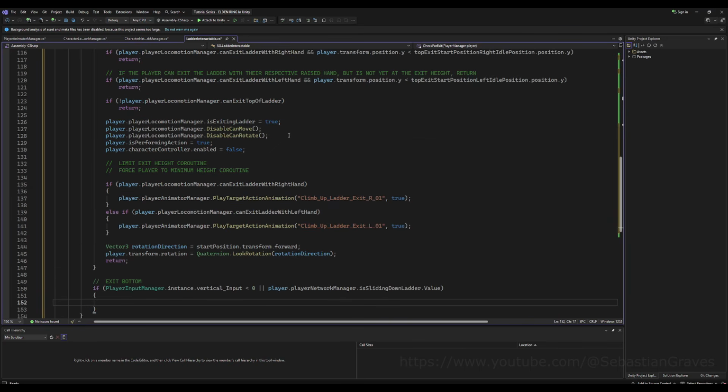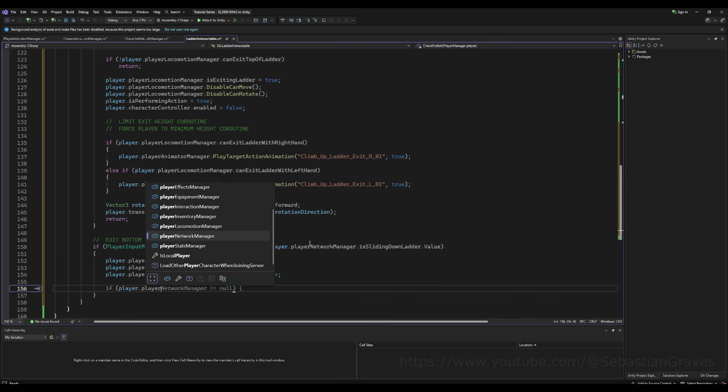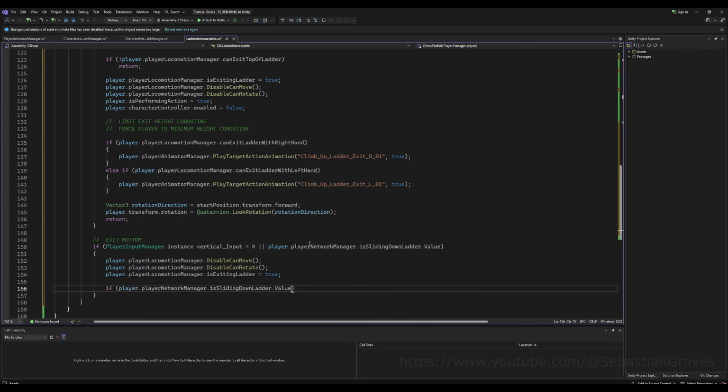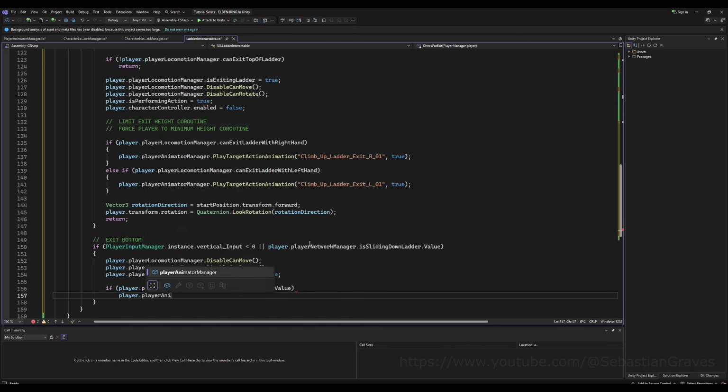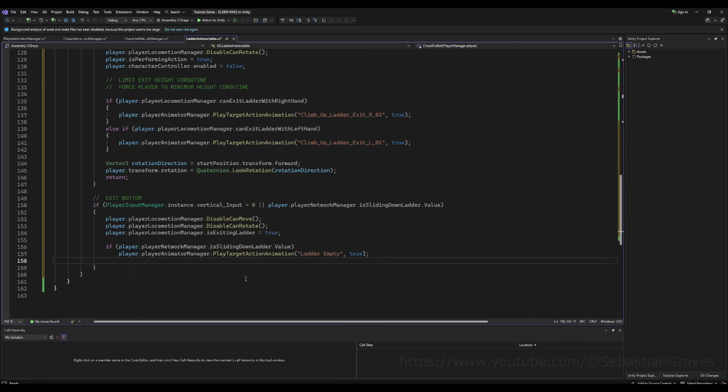So what do we do? We're just going to disable canMove and canRotate, and we're going to say isExitingLadder equal to true, so that's all the same. And you can say if player.playerNetworkManager.isSlidingDown.Value, what you want to do is just say player.playerAnimatorManager.PlayTargetActionAnimation, ladder empty. And this doesn't make sense right now because our animations are not set up, but this is basically going to stop the ladder animations. It's just going to kick the player off the ladder.